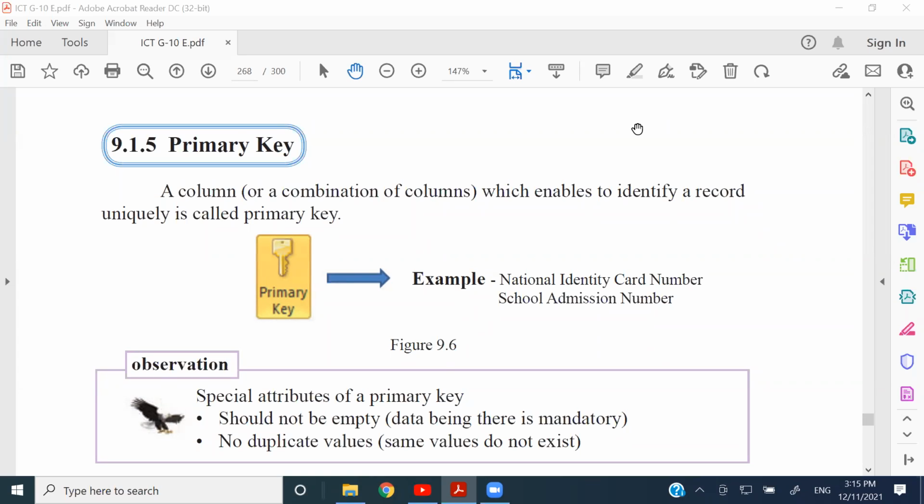So why are they using the admission number? Because it is not repeated, right? Once an admission number is given to you, it's your admission number. No one is going to have the same admission number if it is not a mistake, right? Then using that admission number, you can clearly identify.